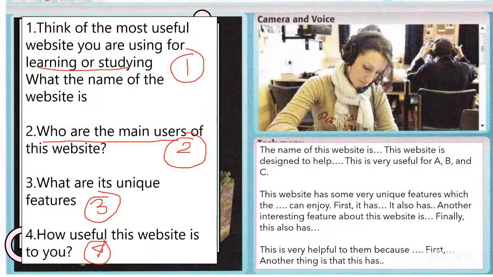The most useful websites I am currently using for study are YouTube and Duolingo. These websites are designed for students, university students, and people who want to improve their study skills and English. YouTube offers a wide range of educational videos, from lectures to study tips, which are lively and easy to understand.